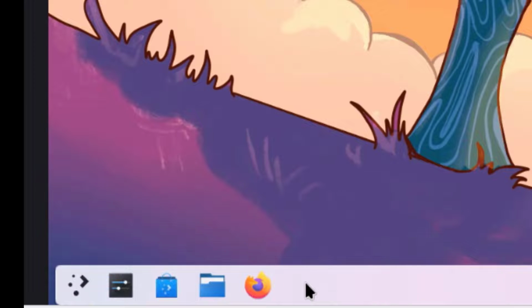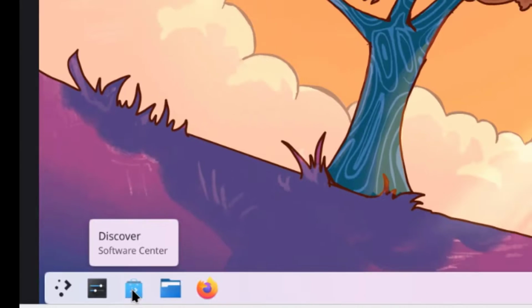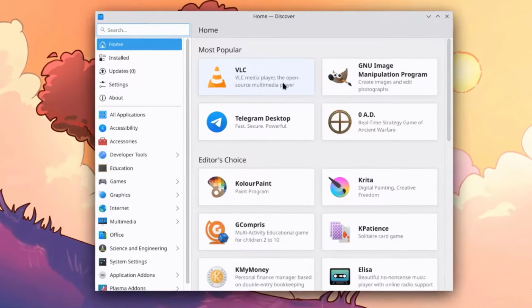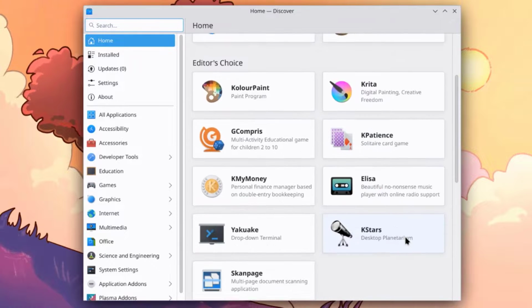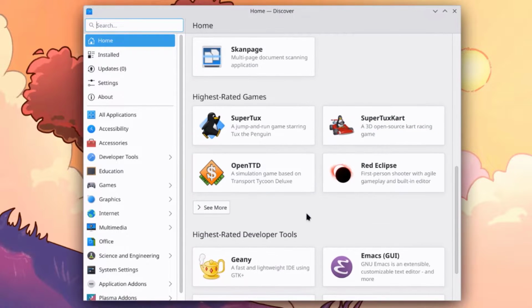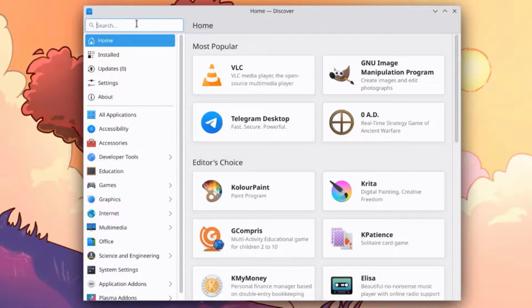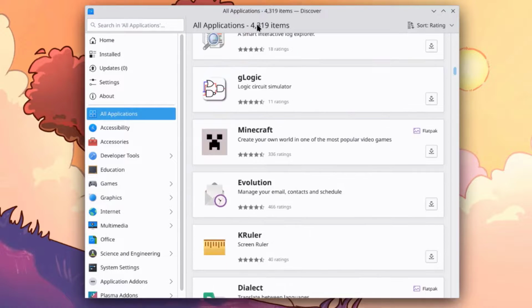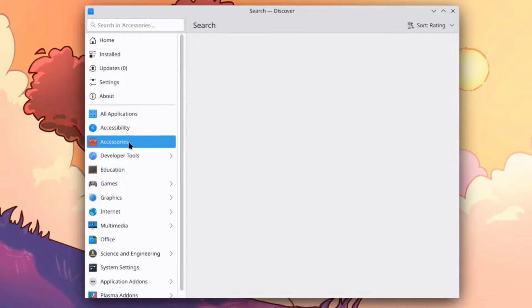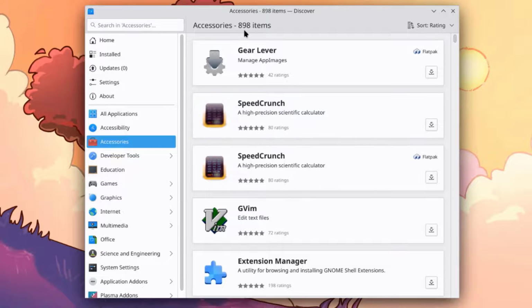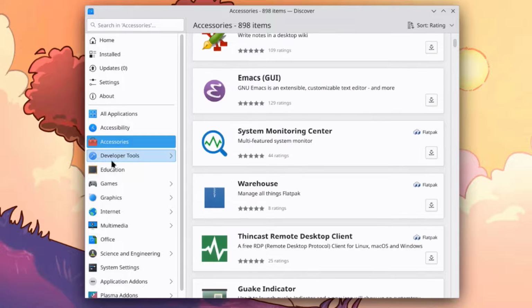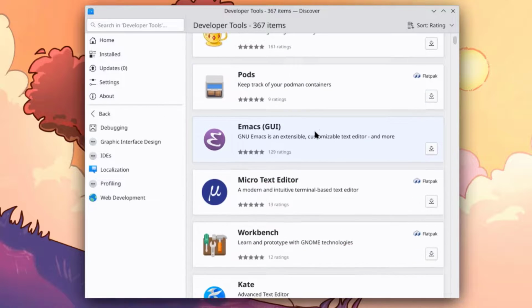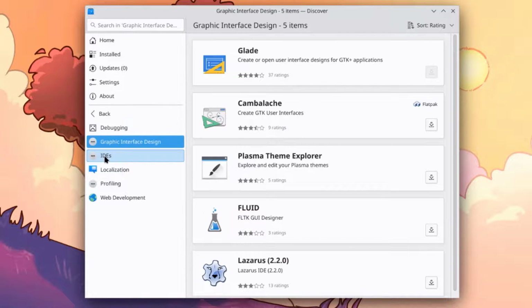So if you notice on the panel on the left side, the edges are rounded. So I'm going to open the Software Center app. And these are a list of apps that you can download and install, and they are listed by categories. You can also search here. These are all the applications, and you can download these. So there are over 4,000 items. There's accessories. There are over 800 items. There's developer tools. And you have all of these categories.